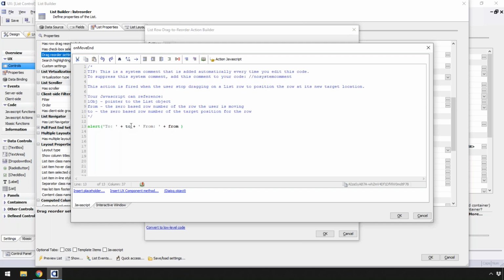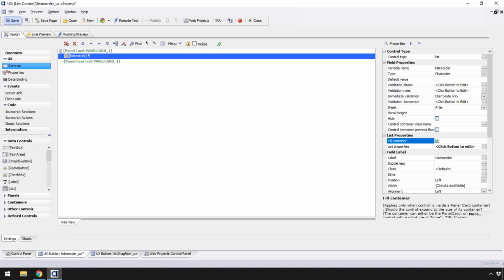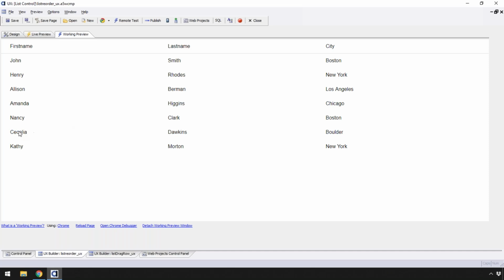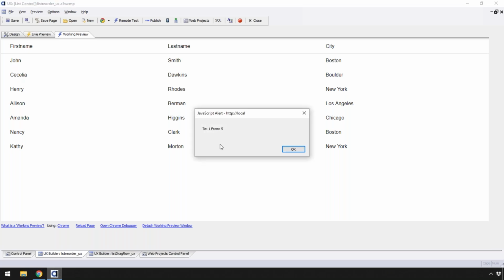So I'm just building up a little string to kind of show you where things are coming to and from. They've already given me the information on how to do that. So I'll click OK, save that, and do a working preview. Now I have a little more information, and this gives me an indicator of which row. So let's grab Cecilia here and drag that up to here. You'll notice it's going to position number 1 from position number 5. So that's handy if you're re-ranking people and doing stuff like that.